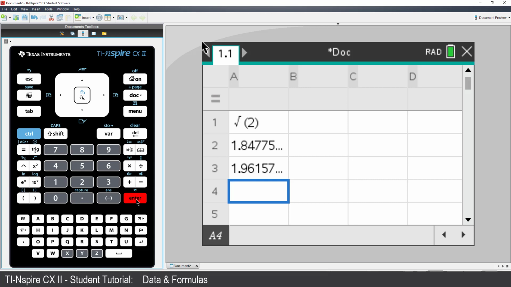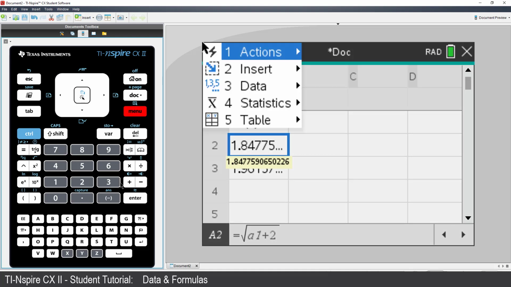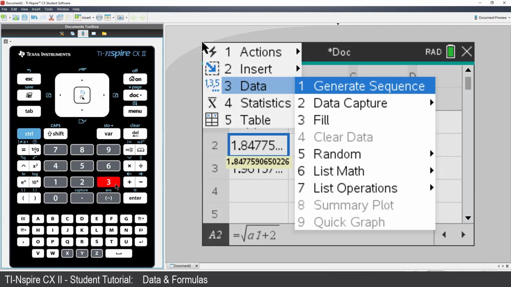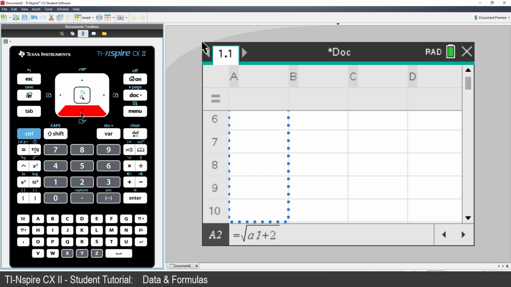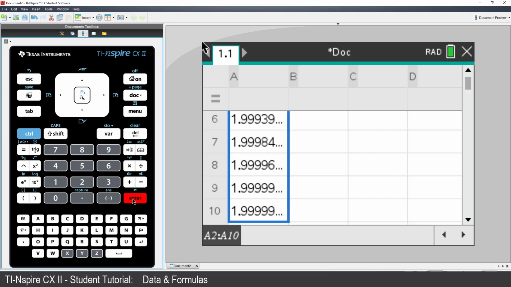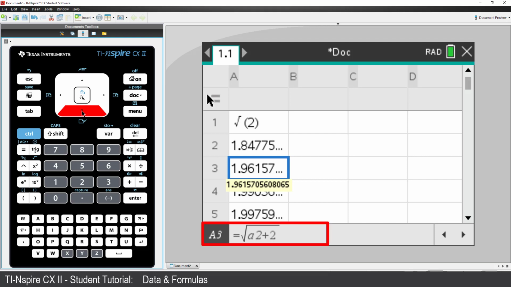Now, we could continue just typing this formula. However, it's recursive, so we'll navigate back to cell A2, press Menu, select Data, then Fill. Arrow down to cell A10 and press Enter. Now press Escape. Let's go back to cell A3. There are a few things we should notice here. The formula that we just filled through cell A3 is the same as the one we originally typed.